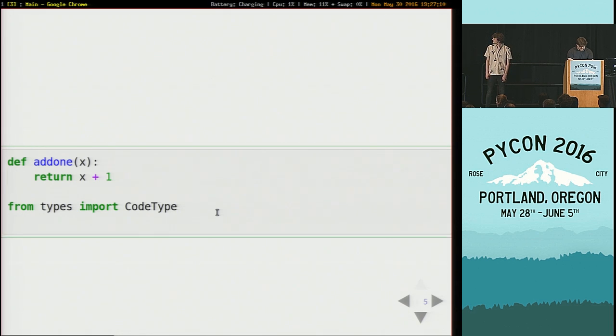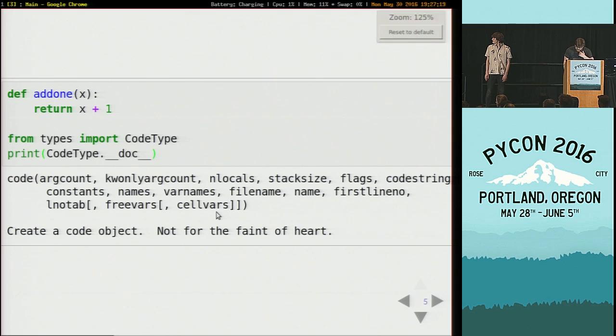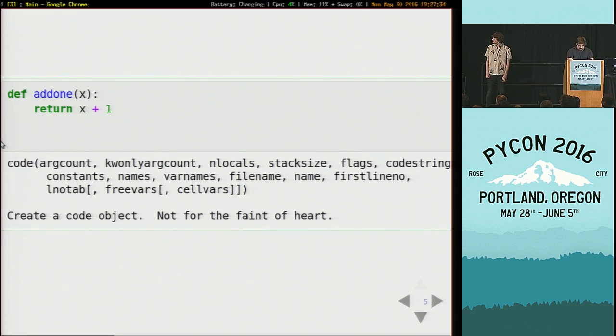And let's see what the docs say about CodeType. So we'll do print CodeType dot __doc__. All right, okay, we got a billion arguments here. argcount, posonlyargcount... all right, create a code object, not for the faint of heart. Well, fortunately for us, we've got a bytecode expert here to guide us through this, so I guess we better get started. Well, all right, so we'll do my_code equals CodeType. Well, argcount, that's just 1. We've only got 1 argument.